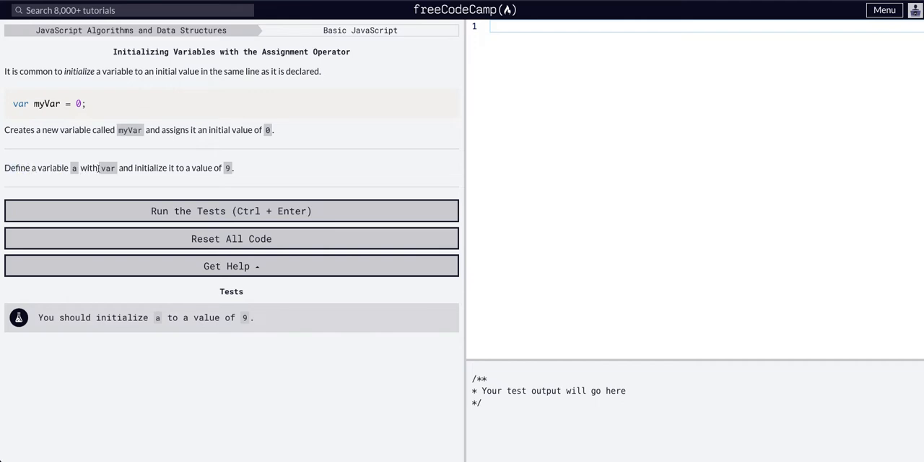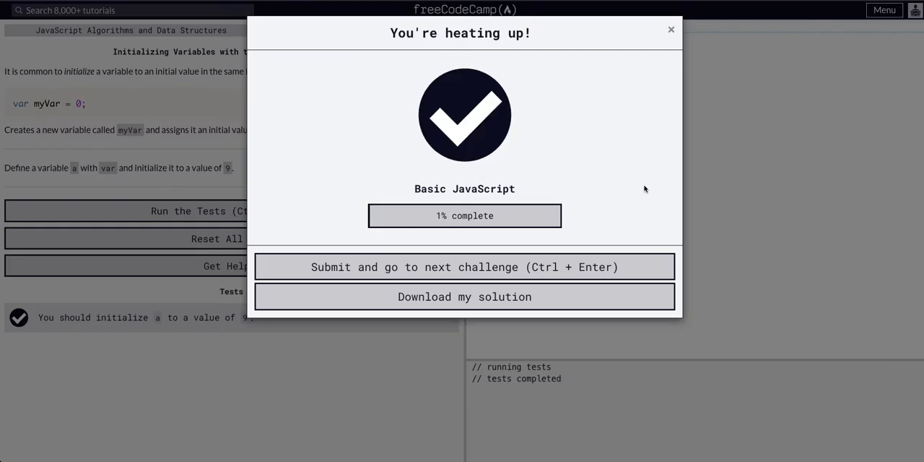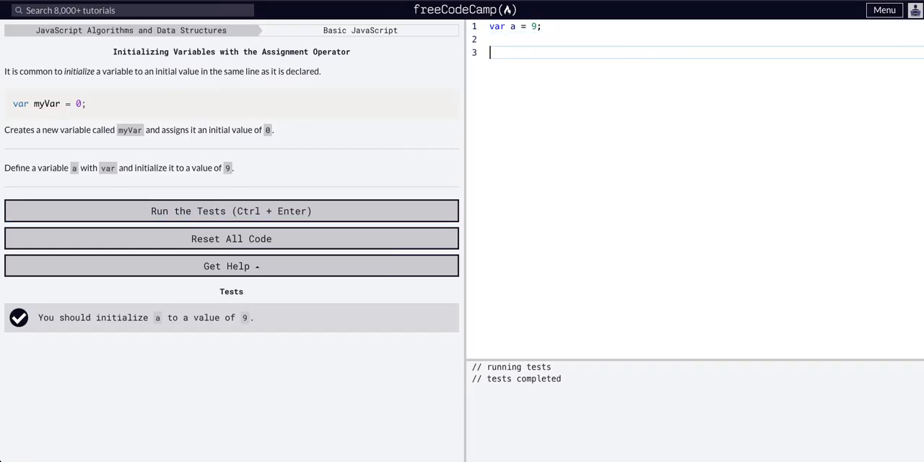Define a variable a with var, initialize it to a value of 9. So literally all we're doing here is initializing a value, like I mentioned in the previous sections. One line, var, we want to call it a equals 9. Add our semicolon because we are in JavaScript, and that's all we should have to do. And we know it is working, so a now references 9. There we go. We can see logging a, we get 9 because a equals 9.